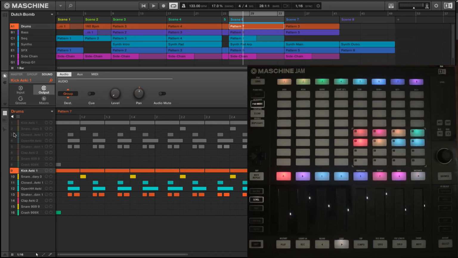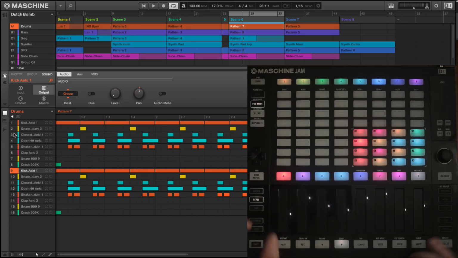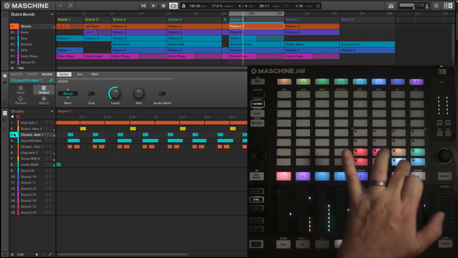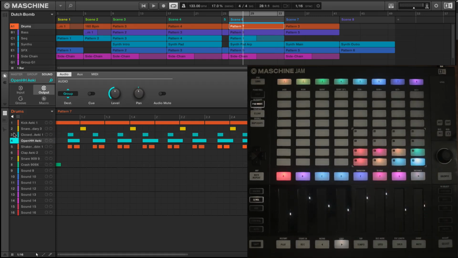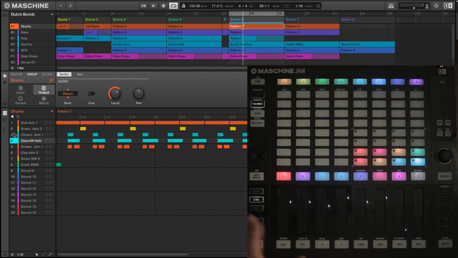We can go ahead and unmute these and clear the rest. And we're back to where we started. We have our levels here, so we just touch level and a group to get back to group mode.